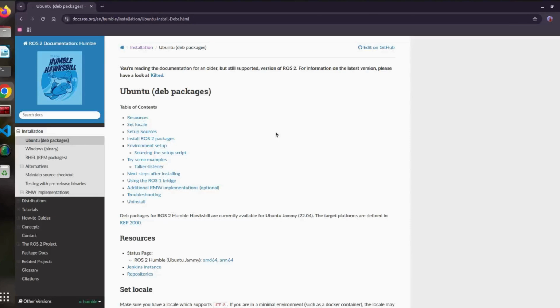ROS 2 stands for Robot Operating System. Don't get confused by the words operating system. It's not like Windows or Linux. It's actually a set of tools, libraries and programs that helps you build and control robots.